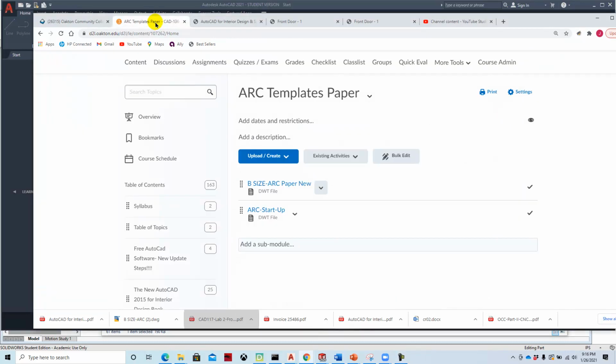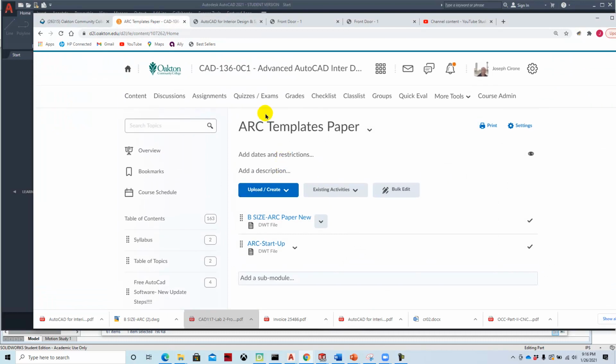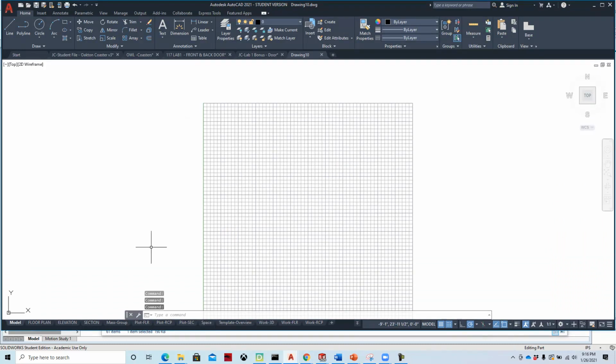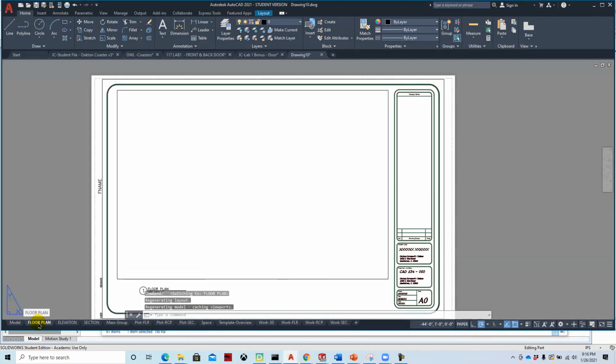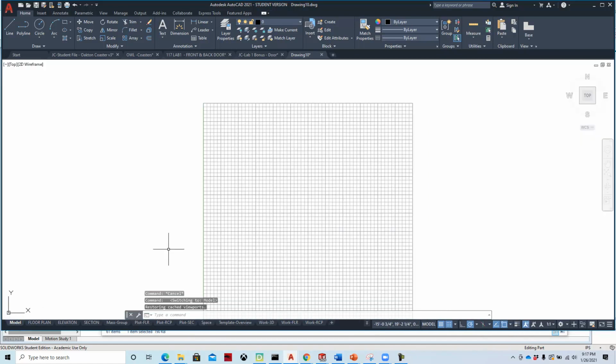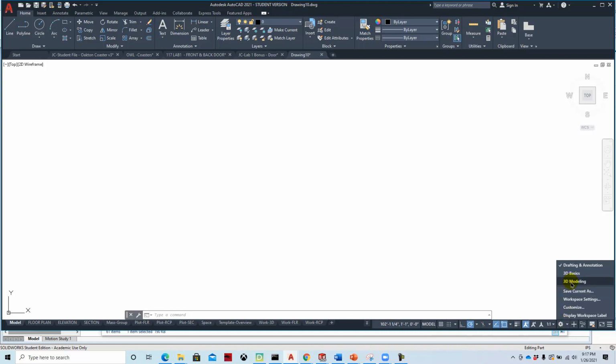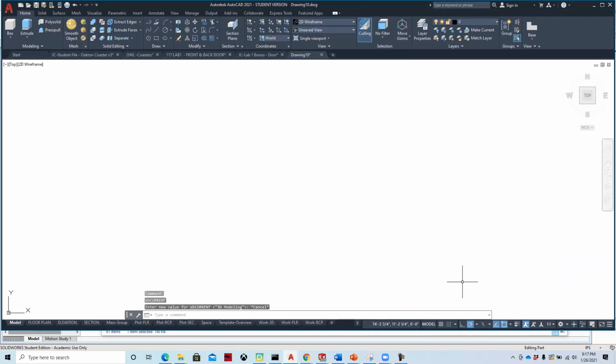To get started, we'll go to the ARC templates within our 13060 2L course shell, and we'll download that template, B-size ARC, and it will open in my CAD software. If I look at it, this is the title block, and then I'll switch back to model space. I'm going to turn off the grid and the snap, and then I'm going to change it over to a 3D workspace by clicking on this little gear icon and selecting 3D modeling. When you do that, the ribbon will change and it has the modeling tools available.